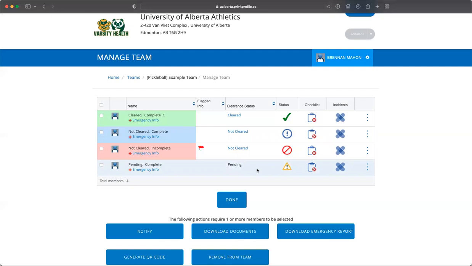The other thing that you will see here says needs update. Sometimes those are used interchangeably. And pending means that they are waiting for Varsity Health to either clear them or not clear them. And in this case, that's why they are yellow, because they have completed everything. For the most part, you will see any combination of clearance status and completion status. So these are most of the combinations you'll see, but you can see any combination you can think of.